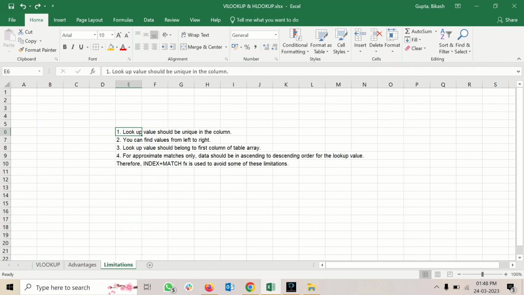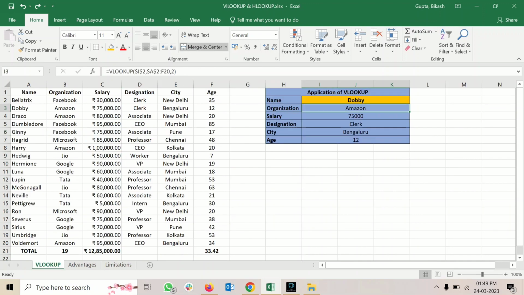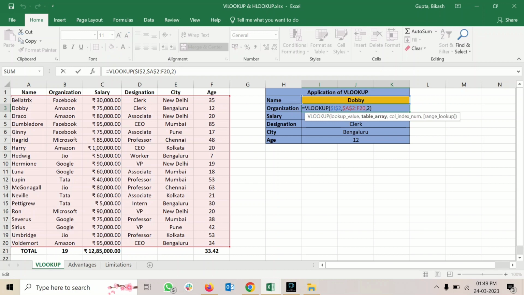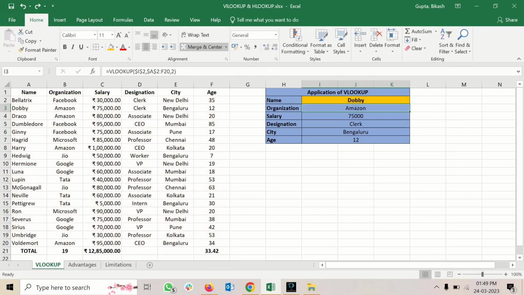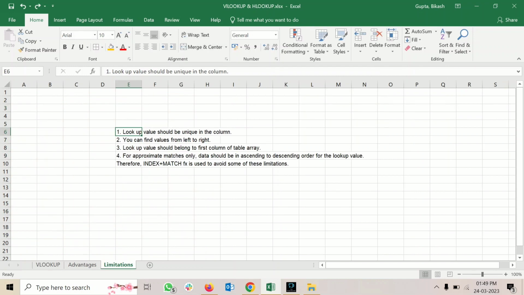The second limitation is you can find values only from left to right. What this means? This means that we are calculating this column index number from left to right. So the column number in this case for organization is second. So we are calculating from left to right. This is another limitation.